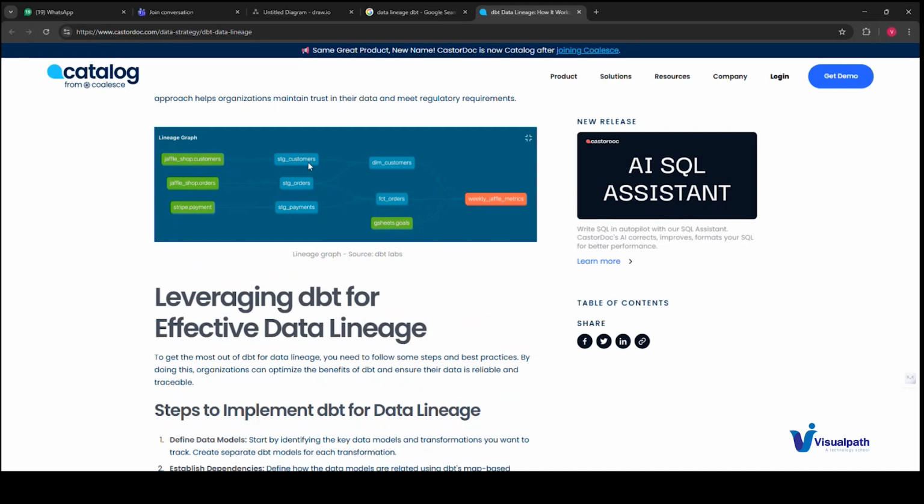So there is a stage customers table which is using the customers table. Stage orders is using the orders table. Stage payments is using the payments table. Now if you take dim customers, it is using both the tables, orders as well as customers. Whereas fact orders is using the orders table as well as the payments table. Okay, like this, there is something called seeds. So it shows the entire data flow of your project.